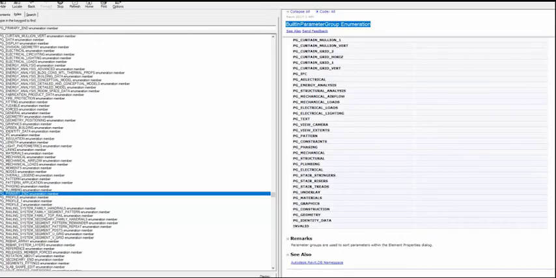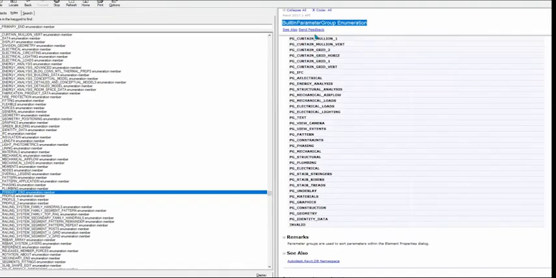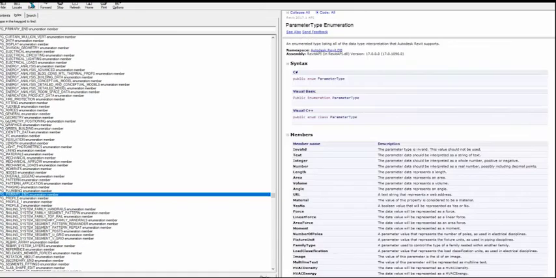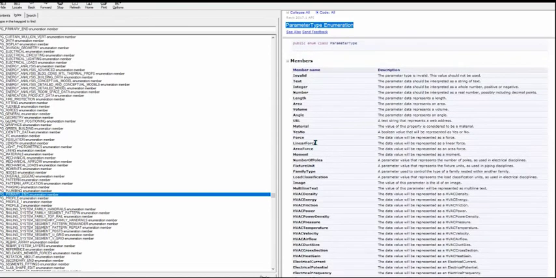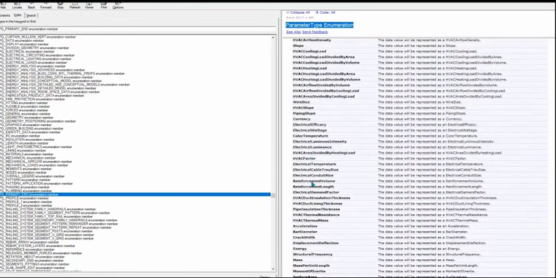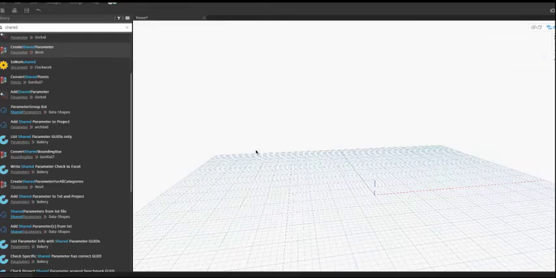This is the Revit built-in group enumeration, and this is the parameter type enumeration in the Revit API. I will give the links for both in the description below. Let's switch back to the Dynamo workspace.